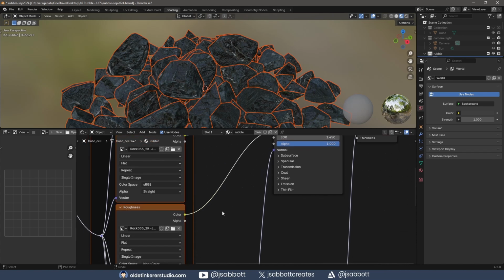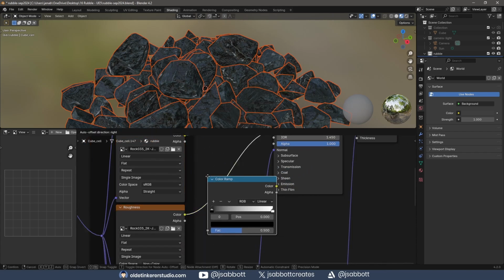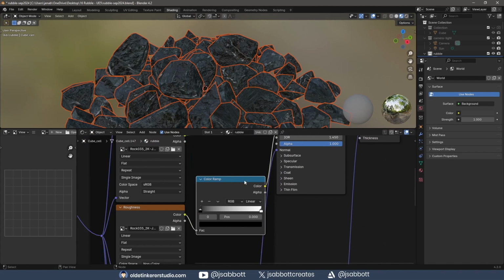I add a color ramp between the roughness map and the principled shader. I move the white color stop to the left to reduce the shininess of the material.